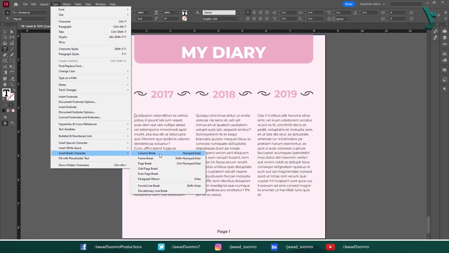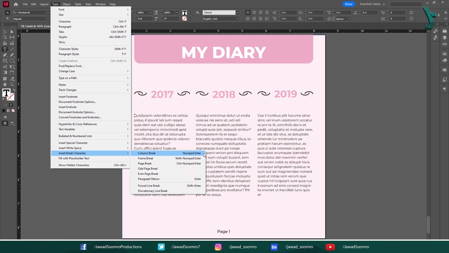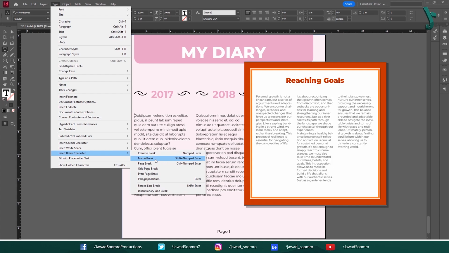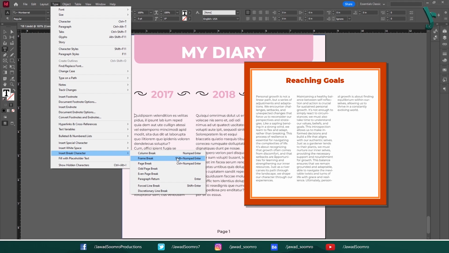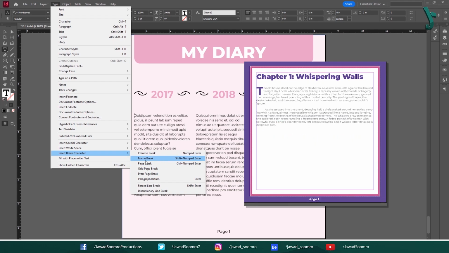The first option, Column Break. It forces text to start at the beginning of the next column. Shortcut key is numpad enter, not the enter that we all know. The second option, Frame Break. It moves text to the next linked text frame. Shortcut key is Shift numpad enter. The third option is Page Break. It starts the text on the next page. Shortcut key is Control numpad enter.